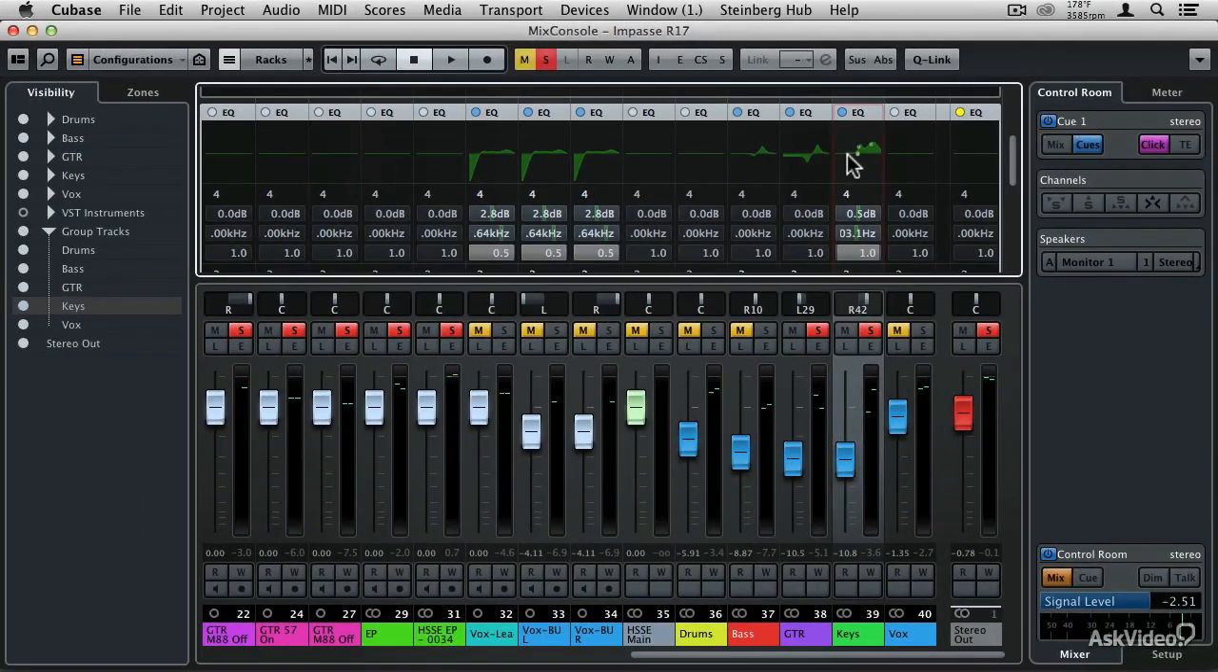So that's how you use the Cubase EQ to bring focus and definition to different tracks and channels of your Cubase project.